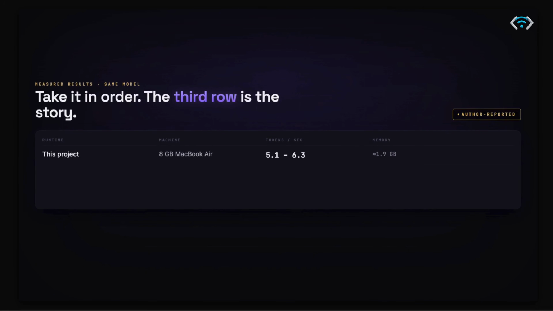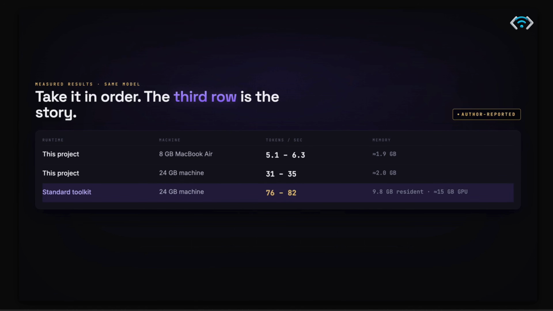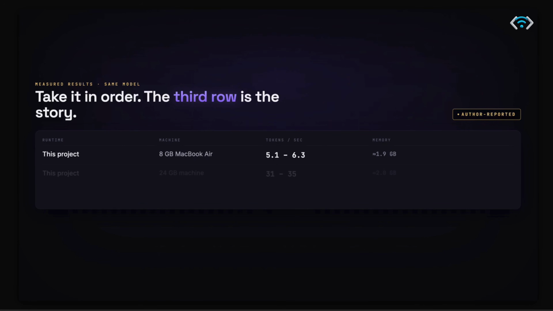And it's worth noticing the shape of that argument, because it's the general case: unified memory doesn't make everything faster. It makes a specific category of thing possible, anything that needs to move data between processor and graphics processor constantly rather than once. Now the numbers, including the one most projects would have hidden. Here's their measured results table, and I want to take it in order because the third row is the story. On the validated 8GB MacBook Air, 5.1 to 6.3 tokens per second, at a footprint just under 2 GB.